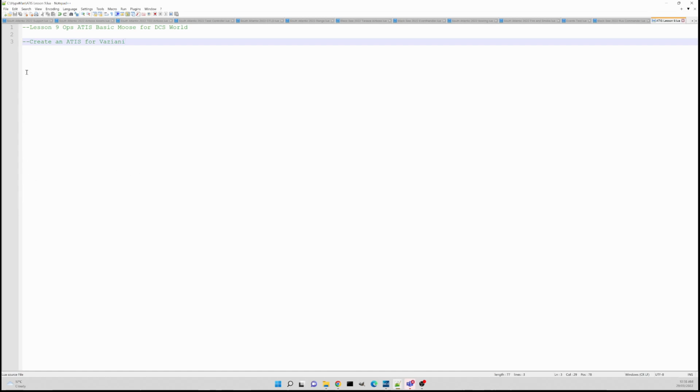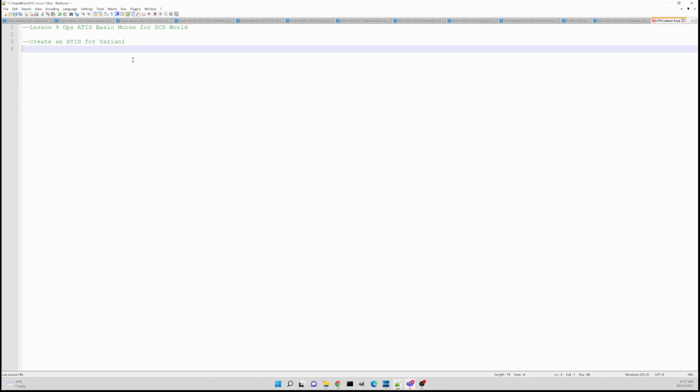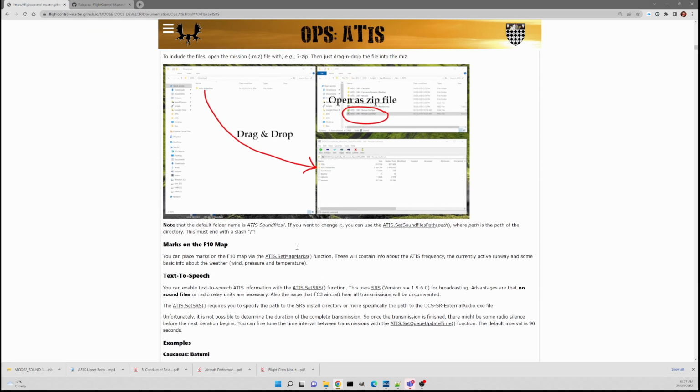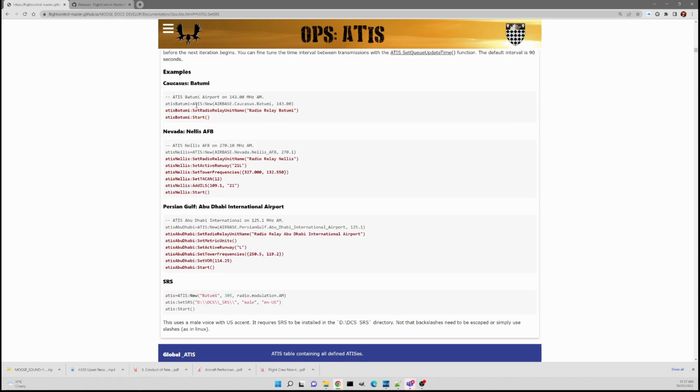I've already configured it with a blank Lua source file, and we have lesson 9, Ops ATIS, basic moves for DCS World, create an ATIS for Vaziani. All right, let's get straight in. So we have to name our ATIS something, so how about we just call it atisVaziani. And it can equal this function from adding an ATIS equals ATIS, capitalized, new, and then we've got some parameters that we're going to set.